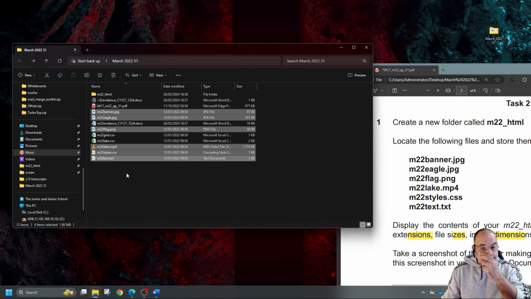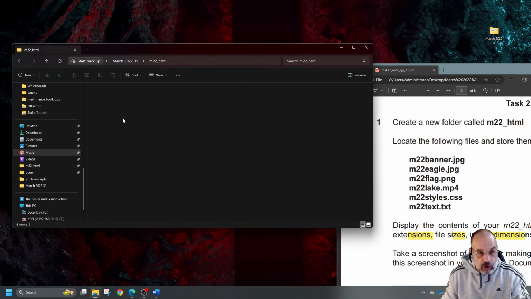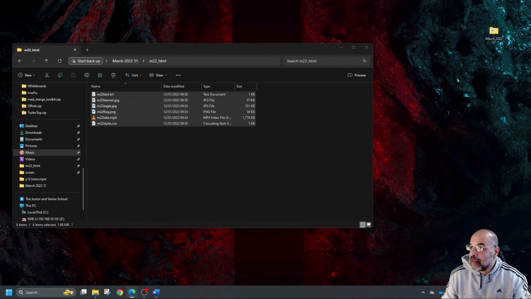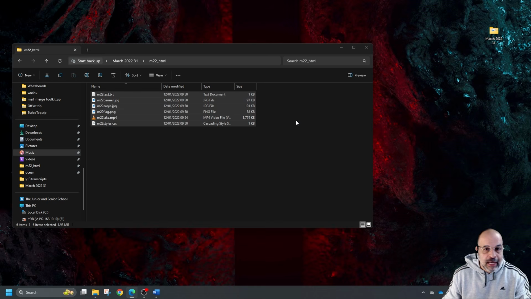So I always suggest that you cut these, don't copy them, because then when you are going to attach these either to your web page or something, you might attach the wrong file from the wrong location. So I'm going to press Control X to cut, open my folder, Control V to paste. Okay, let's just move that back over here, question paper, and now we can continue.